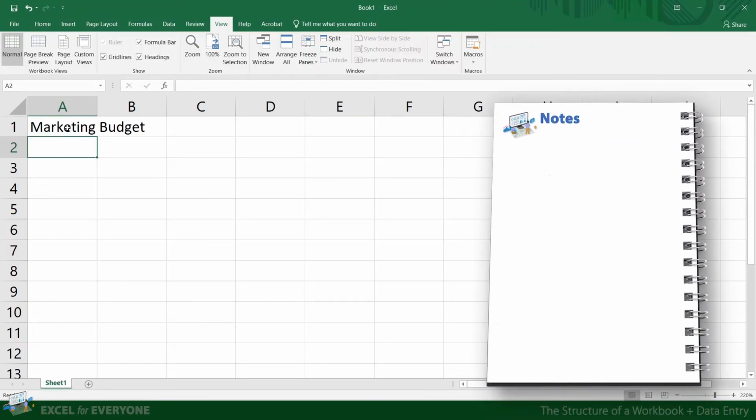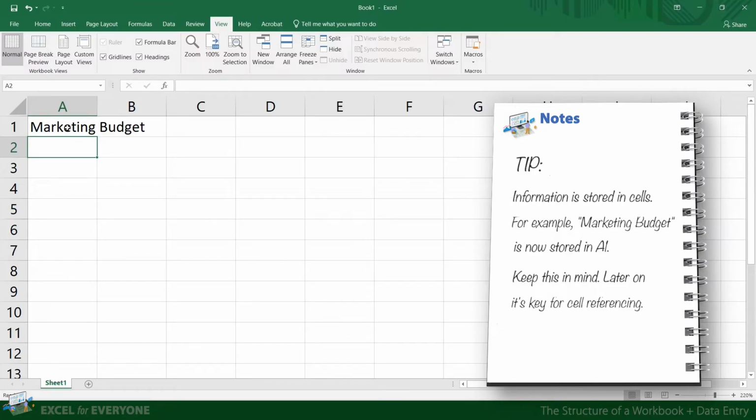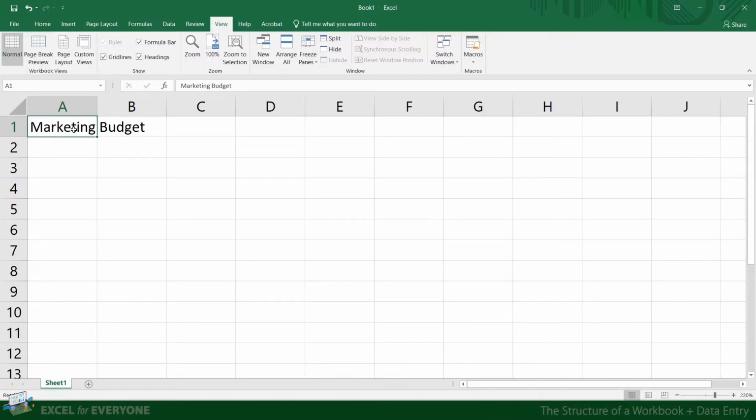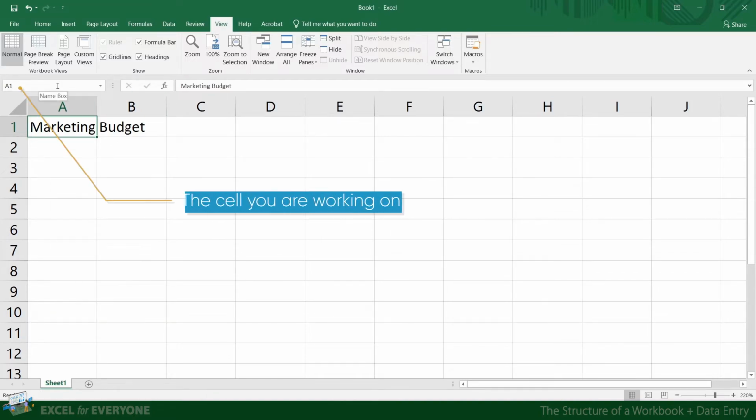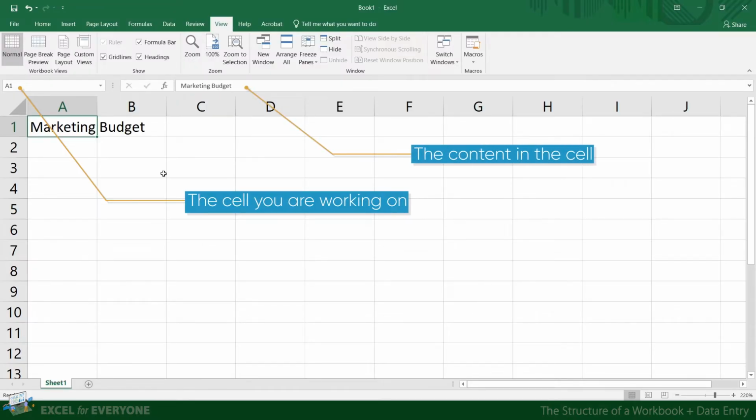Now, keep in mind that any information you enter into a worksheet will be stored in a cell. Each cell can contain different data types, such as text, numbers, and dates, but also formatting attributes, formulas, and functions. We'll look at the characteristics of each one later on during the course. For now, pay particular attention to the formula bar. The name box tells you what cell you are working on, and the formula bar shows you the data or content in the cell. Whatever you enter in a cell appears in the formula bar.